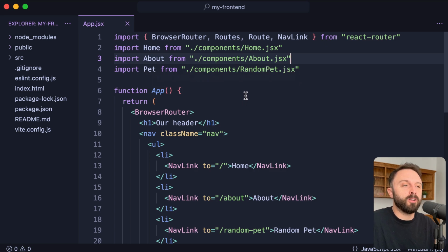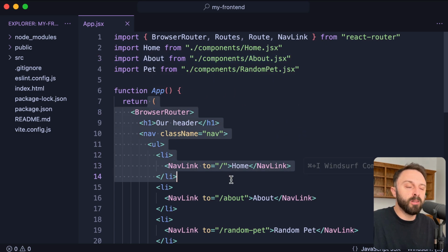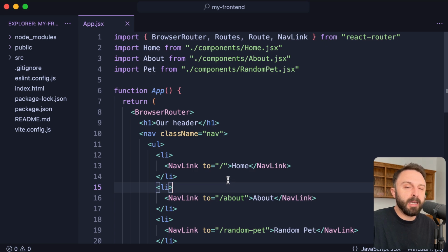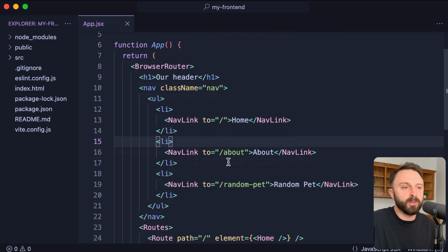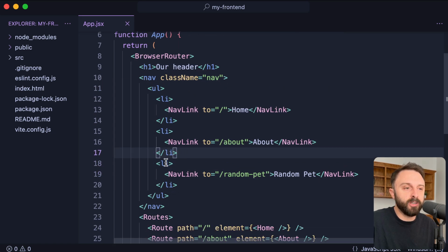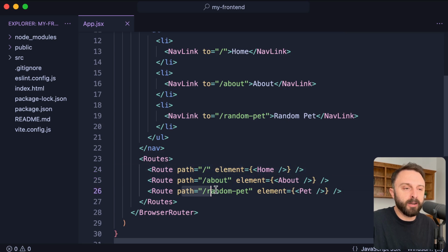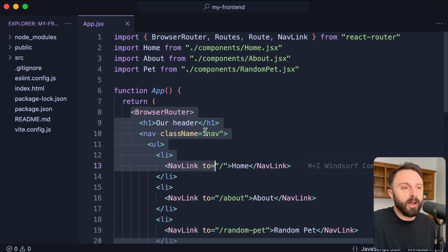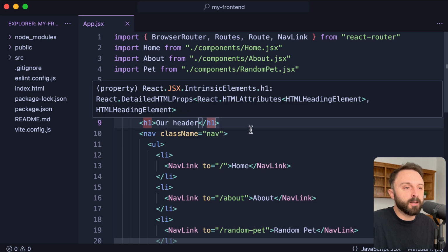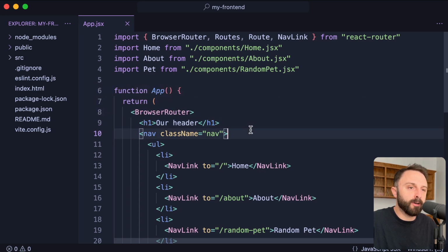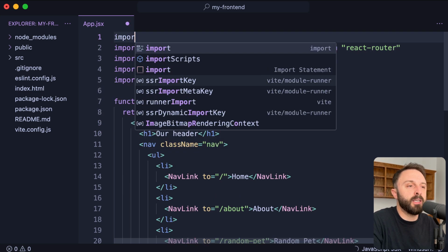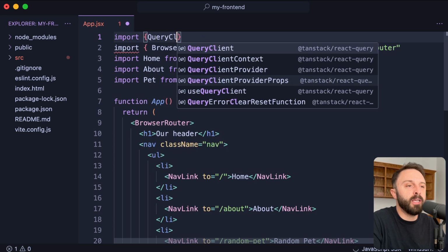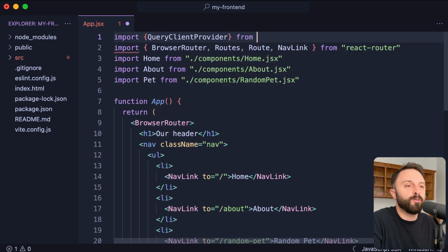And that is because we want our data to be available globally throughout our app, meaning different pages might request the same endpoints, and so we need our caching mechanism or our memory mechanism to live higher up in the app, not in our individual home, about, and random pet components. So what we want to do is wrap our entire app in something called a QueryClientProvider. So up at the very top, let's import { QueryClientProvider } from @tanstack/react-query.